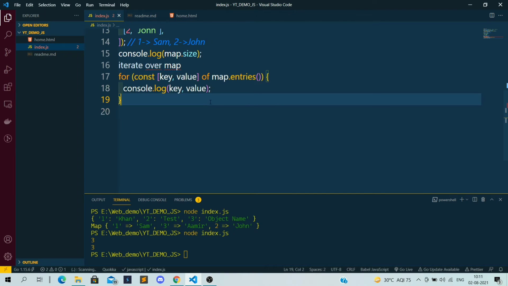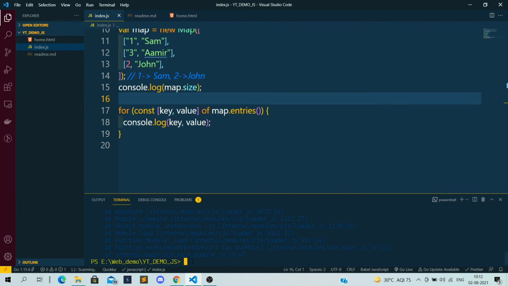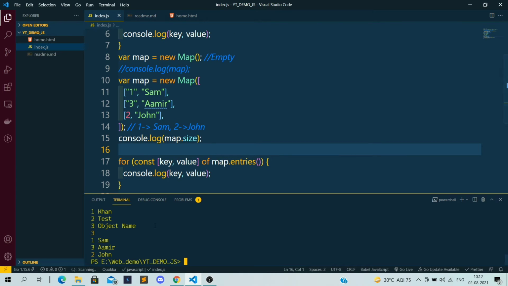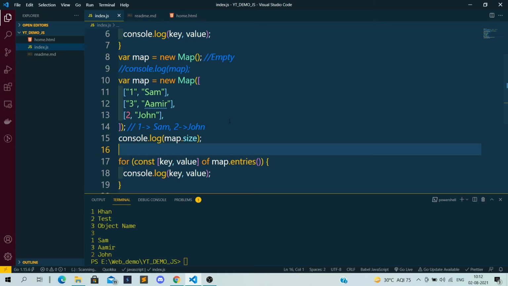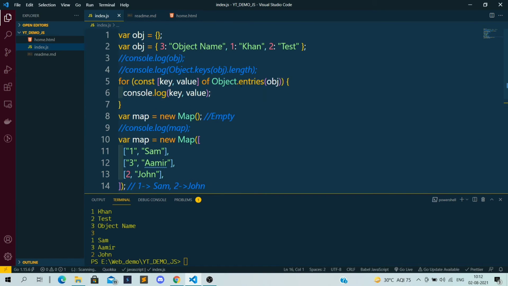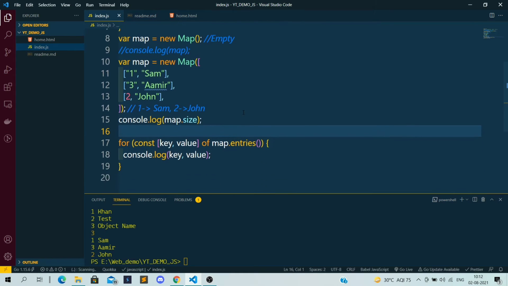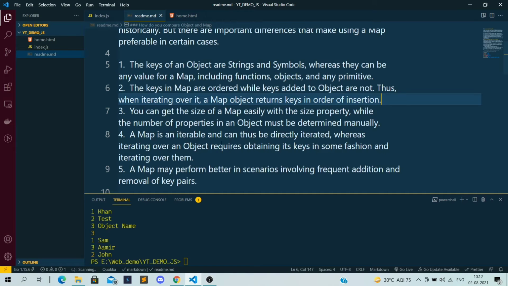But if you see in the map, I don't need to use any global Object. I just need to use the map variable that I have already stored and call the entries function. So in that we can directly iterate over the map. If we try to iterate over the map, it will print in the order you have inserted it: Sam, Ahmed, John. Here I have shown you the common way to iterate. In the map we are not using any global variable, but in the object we are using the global Object. There are a lot of other methods to iterate over the map which are quite easier than objects. So let's see the other point.